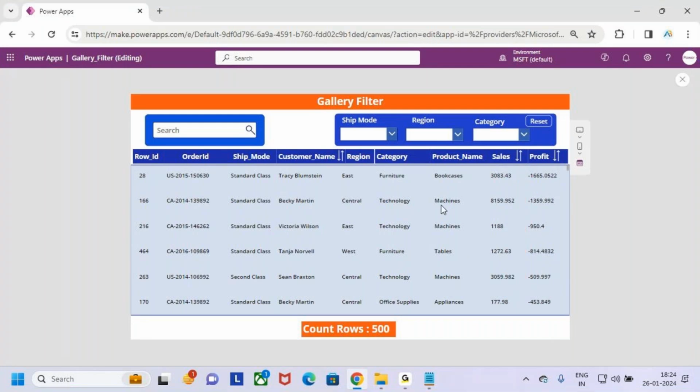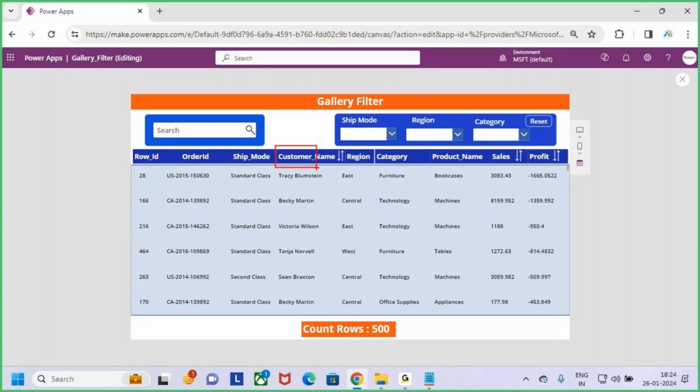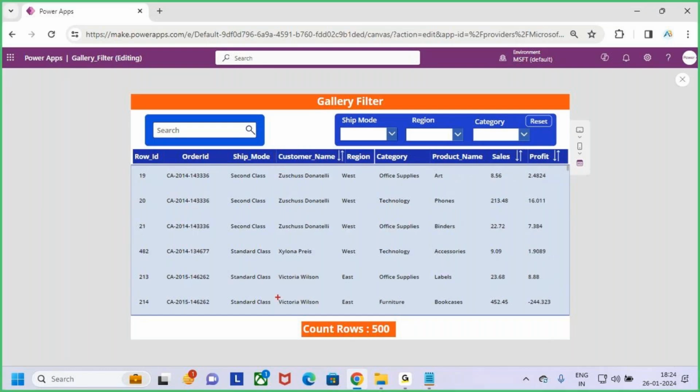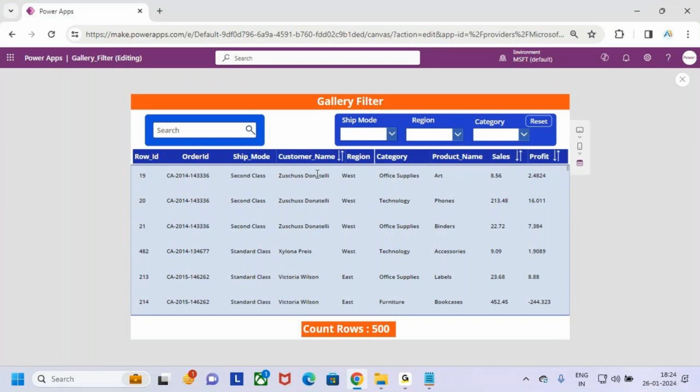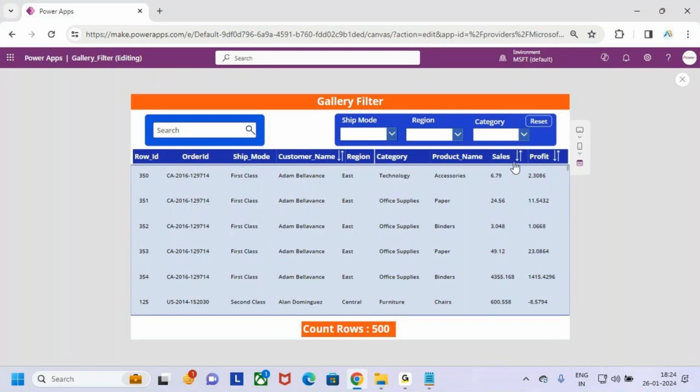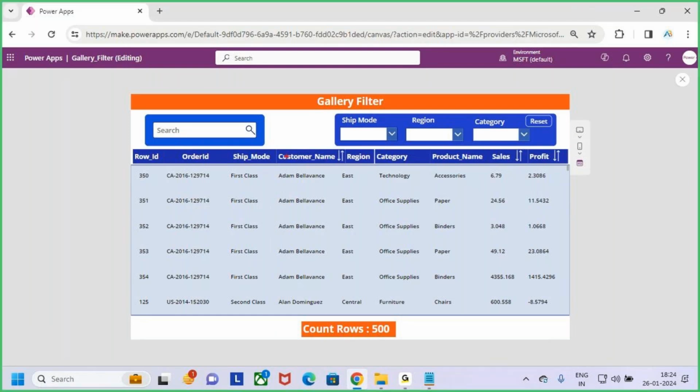Now if you want to sort the data based on the customer name column, go and click on the sort icon. Now see, I am sorting the data in the ascending order. Sorry, in the descending order guys. Z is on the top. If I click on it again, now it is sorting in the ascending order. So you can sort the data in the gallery based on whichever columns you want. Now I am allowing the users to sort the data based on the customer name column, sales column and profit column guys.